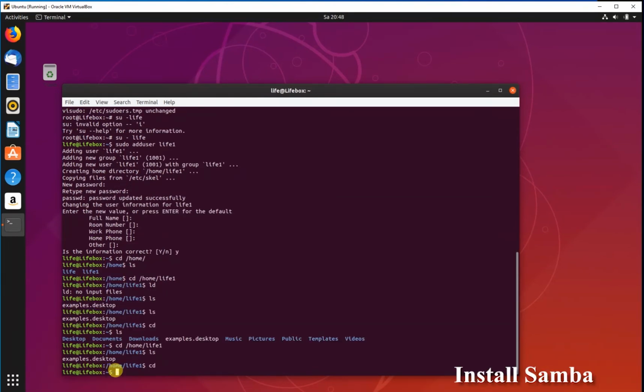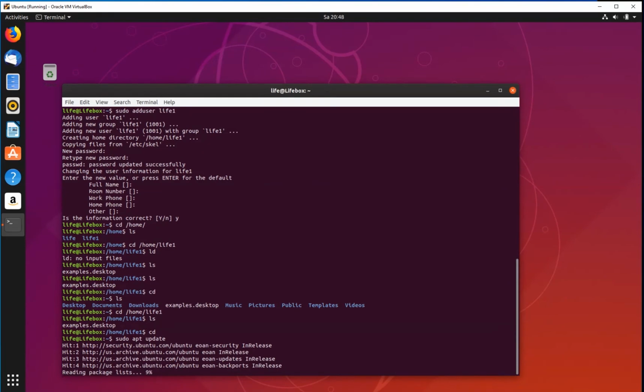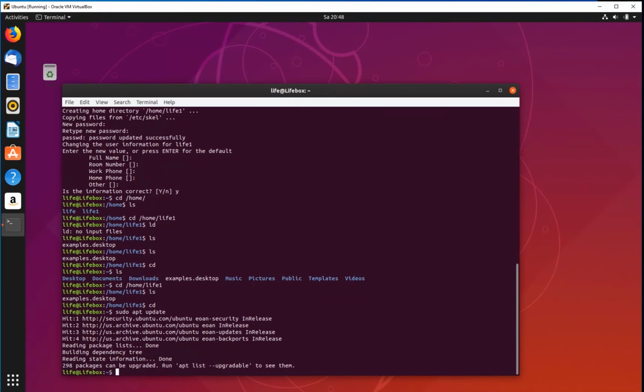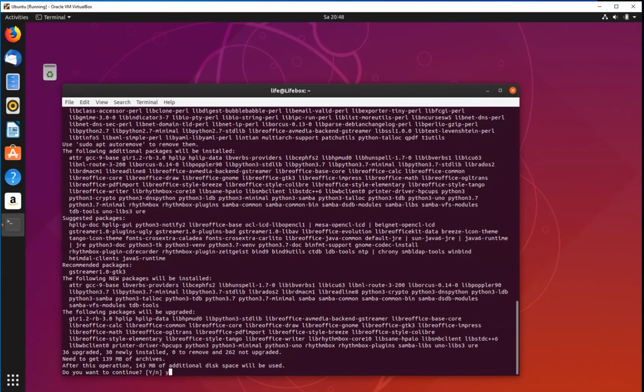We want to install Samba, which is for the share stuff. So sudo apt-get update, so sudo apt install samba. Yes.